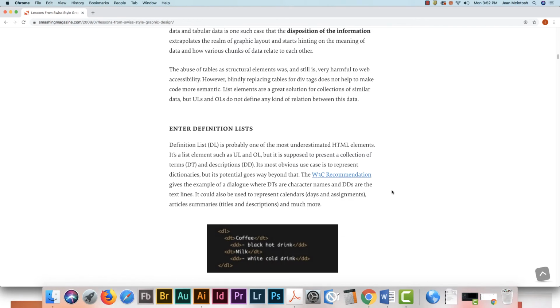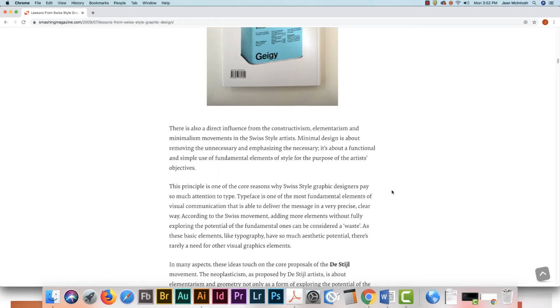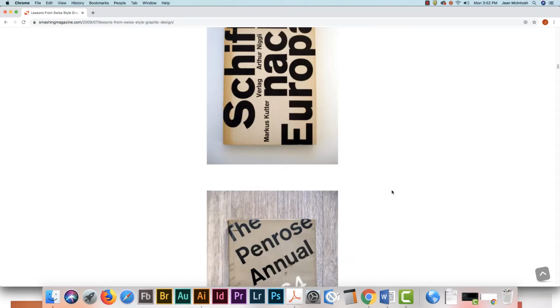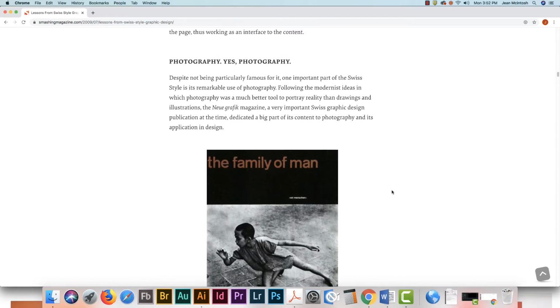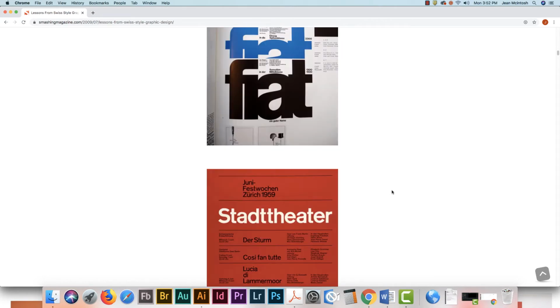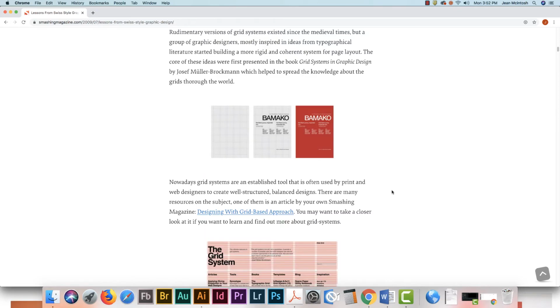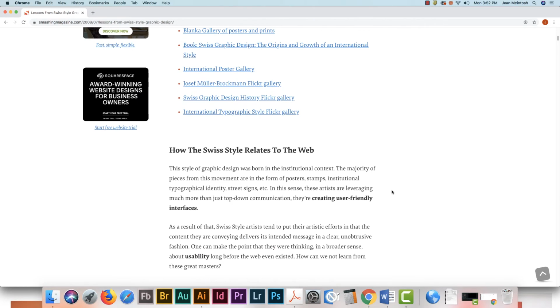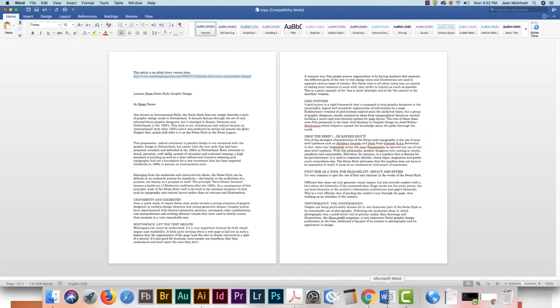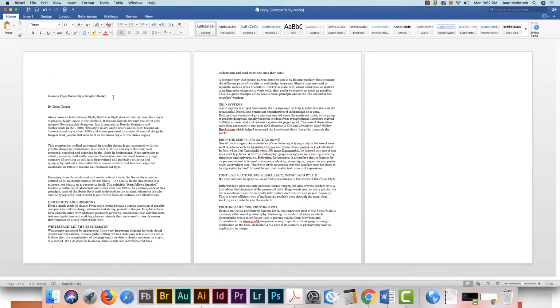So there's some really fun things there, lots of great examples, a really good article. So I would encourage you to read the extended version, and you'll find out some of the early creators of the Swiss school, and that's a good thing. So let's go back to the actual content. So now I'm just going to get rid of that.